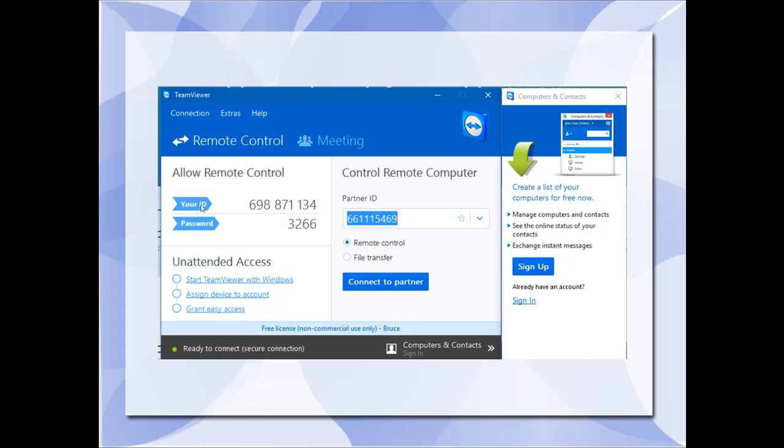Again, here is your ID, the ID of the computer you're working on. And when we opened this session of TeamViewer up, it assigned a password of 3266. That password is only good if you're online. Once you go offline, that password is no longer any good.